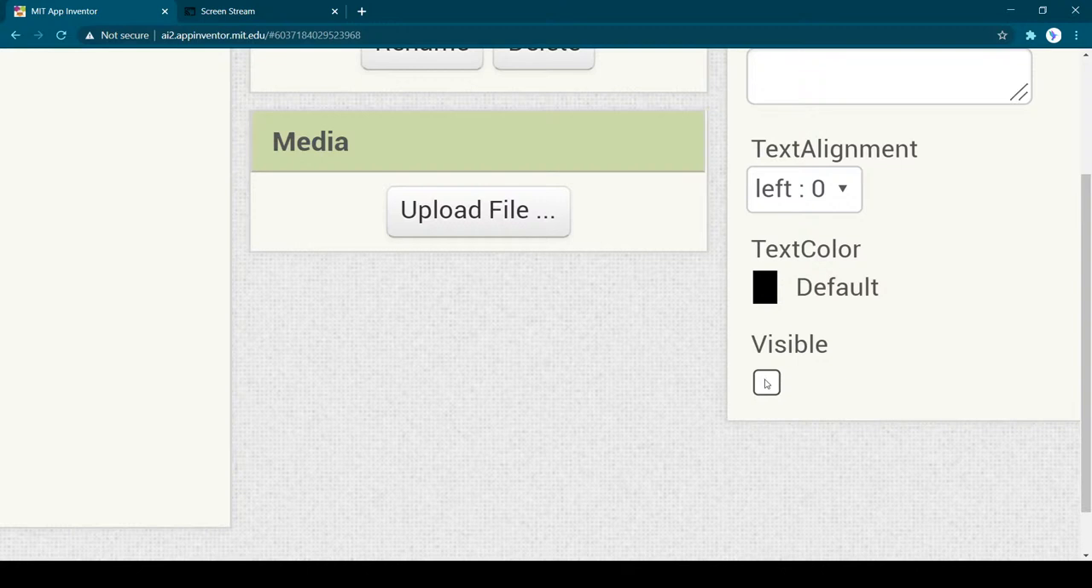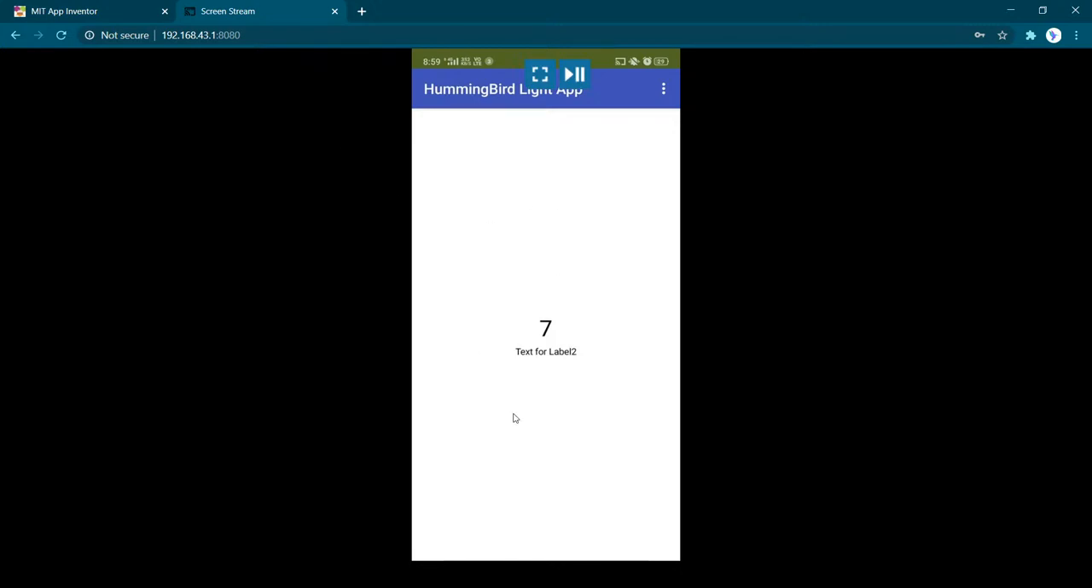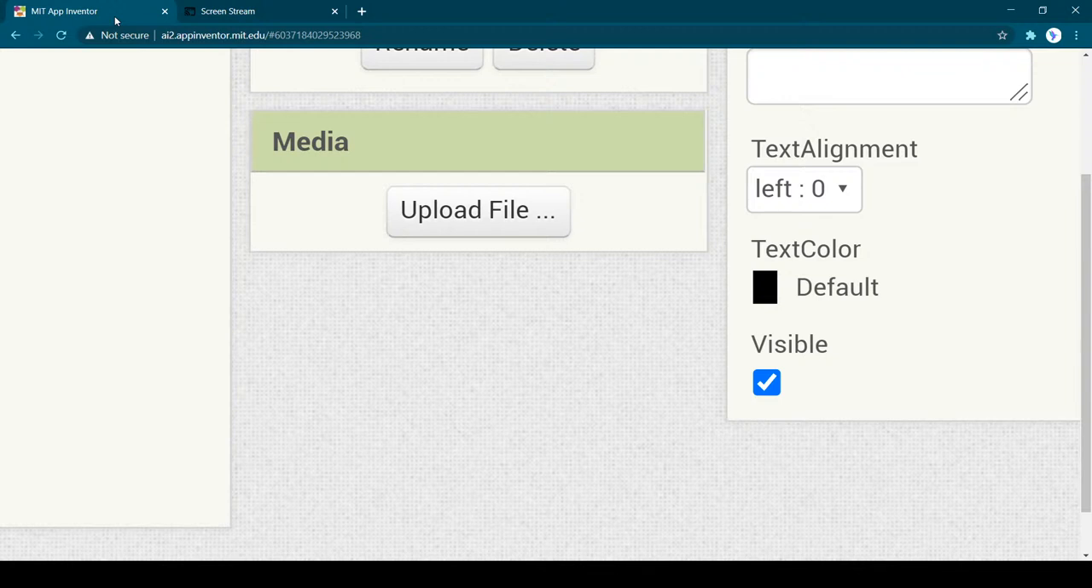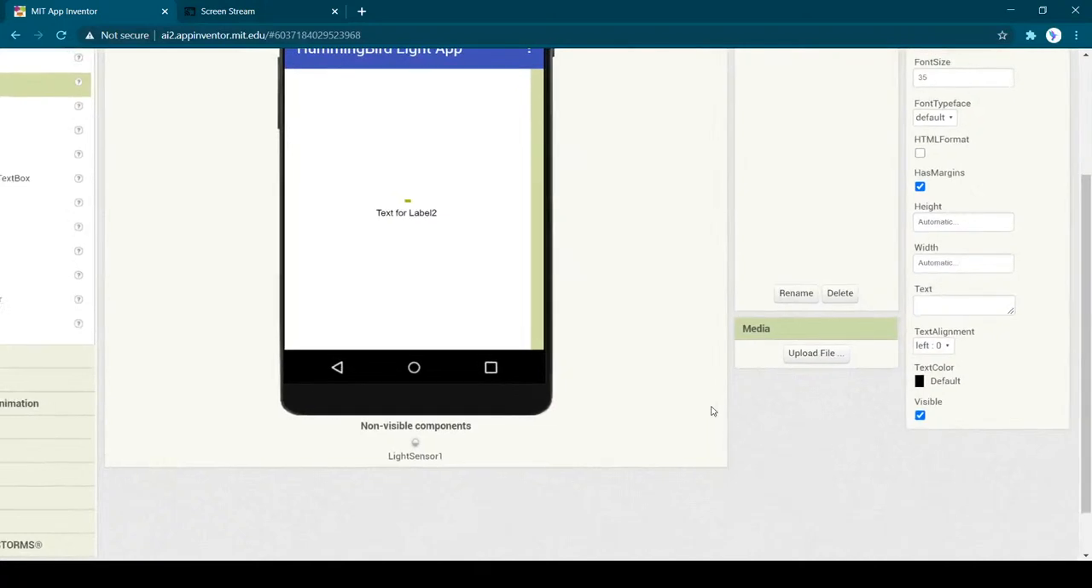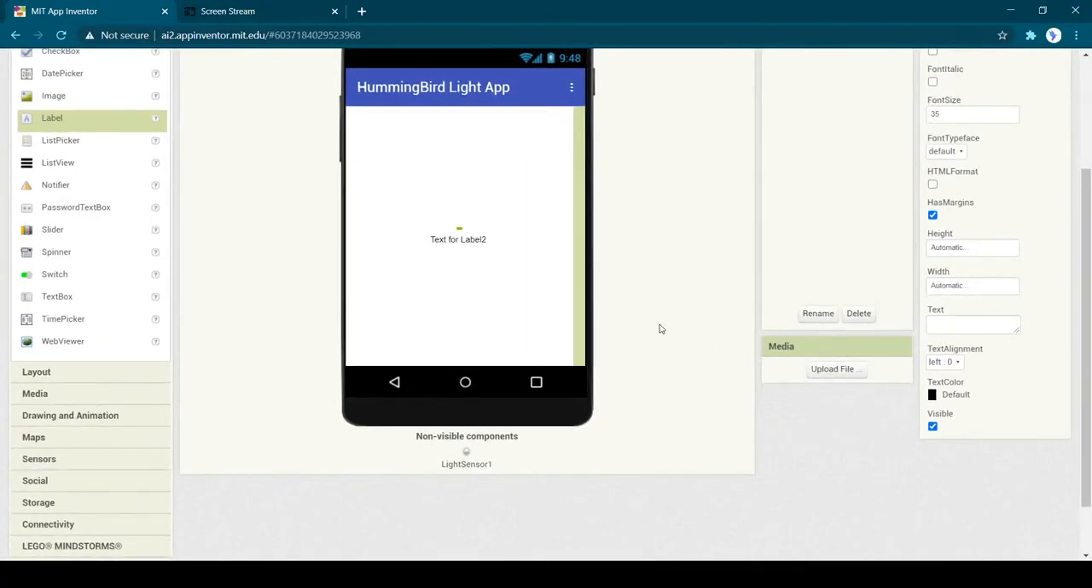I'm not altering the brightness. What I'm doing is just placing the finger over the light sensor and removing it. And if I'm facing it towards the light, the value is increasing. So if I now click on visible, I get my label, that is label one, that had the value to be shown. If I'm focusing directly on the light, the value is increasing. So by using this visible property, you can always choose to have the component visible or not visible.